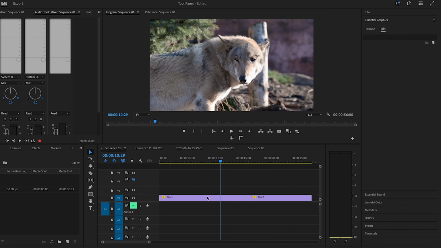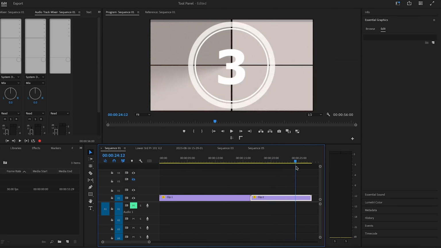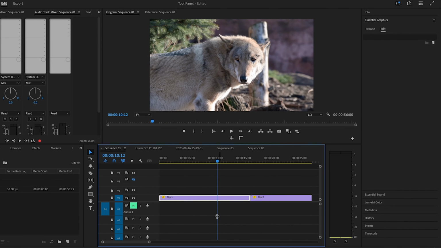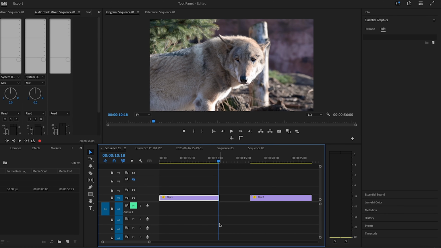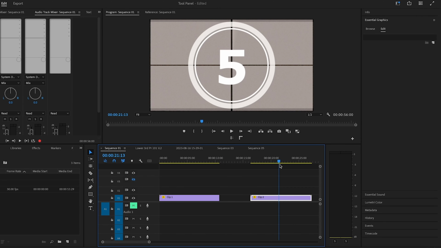Let's talk about how to use the Rolling Edit tool. To use the Rolling Edit tool, we first need to trim the clips. I have prepared 2 clips and shortened the entire video. In the first clip, I cut it when the wolf faces the camera. And in the second clip, I cut it so the countdown starts from number 5.